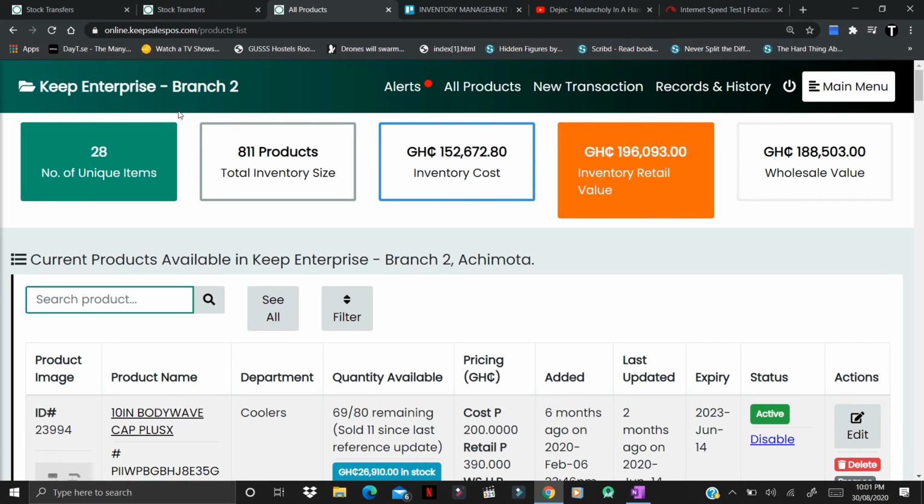Okay, so this is all for stock transfers. Again, we looked at how to create a consignment in stock transfers, how to add products to a consignment, how to save the consignments, how to process the consignment, how to send the consignments, and finally how to receive the product.